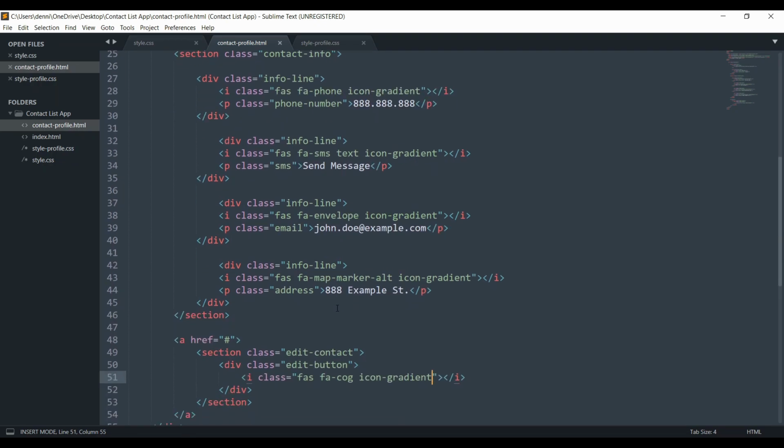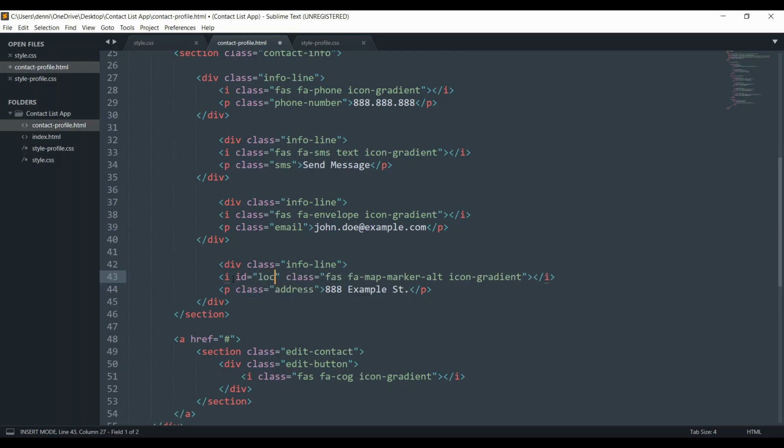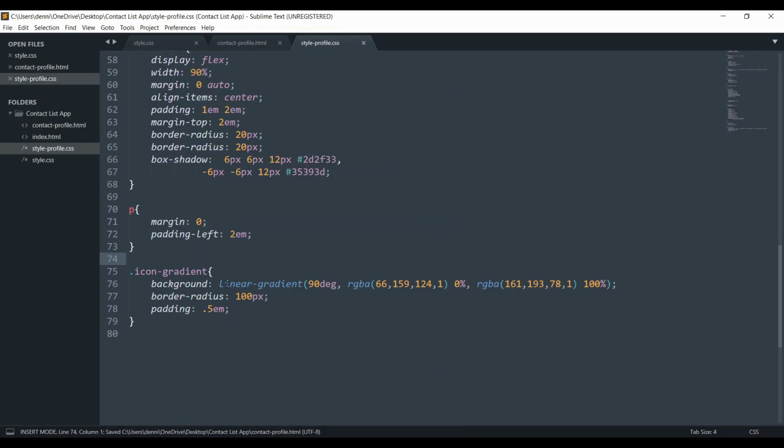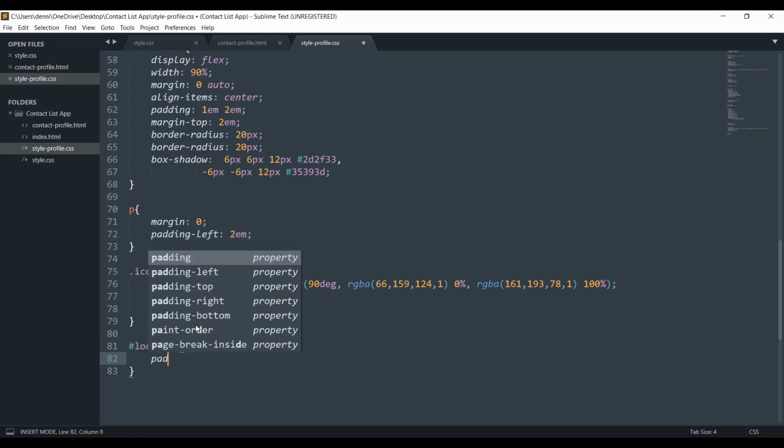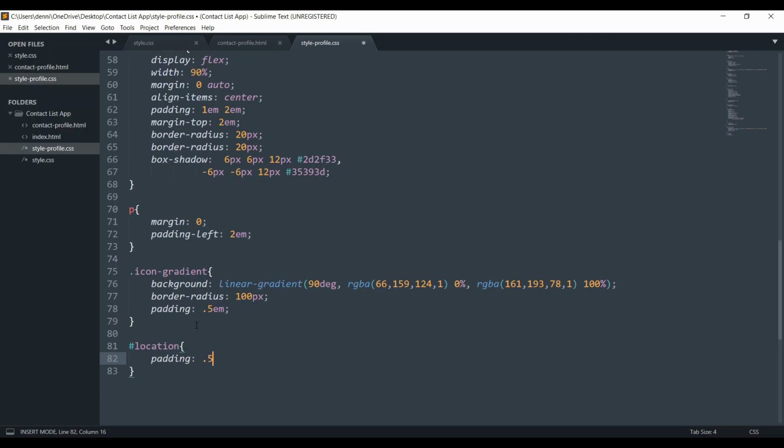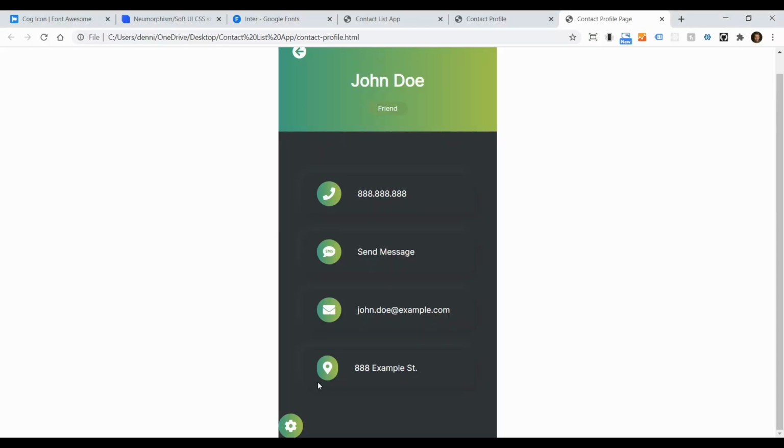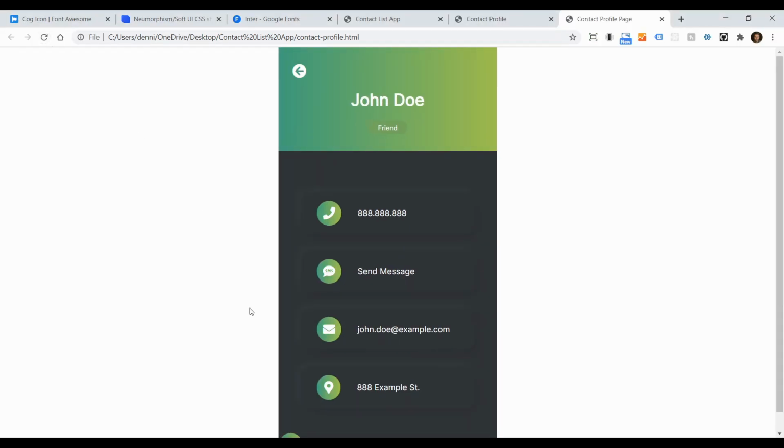Let's see, did I put it in here already? No, I didn't. So let's add the class in here, and let's add the ID in here actually, since we're not going to use it anymore. We're just going to use it once, so I'm going to name it location. Save it. Okay, so now all we have to do is select the location and give it a custom padding of 0.5 em and 6.6 em, because it seems like the left and right sides are a little bit too long. So there we go. Now it's a perfect circle.